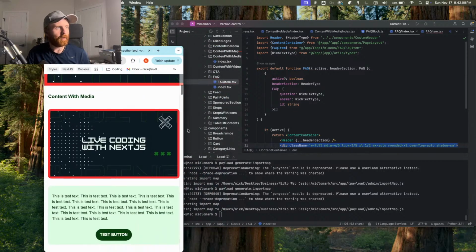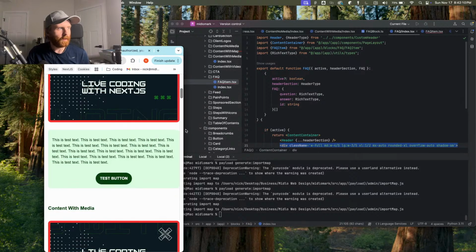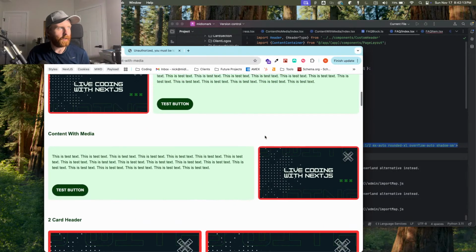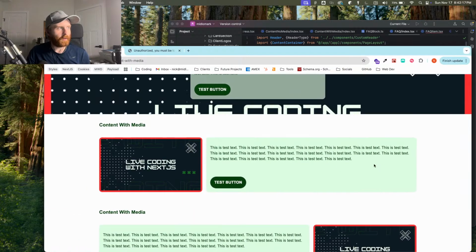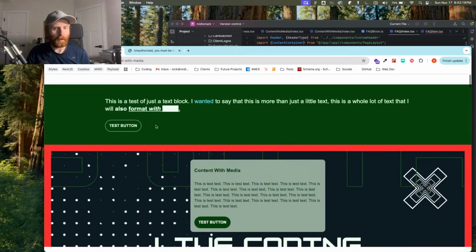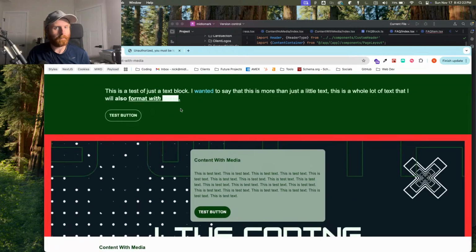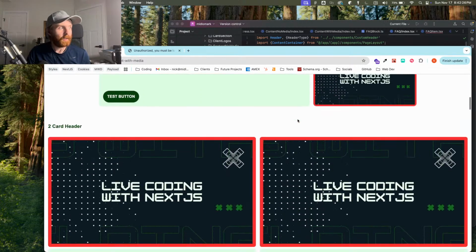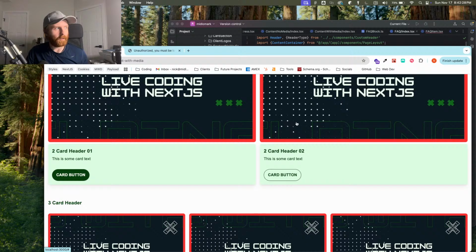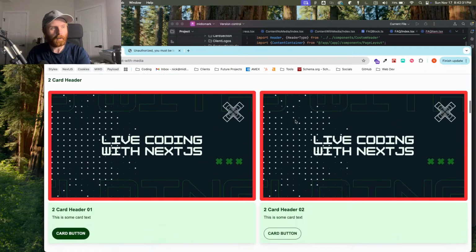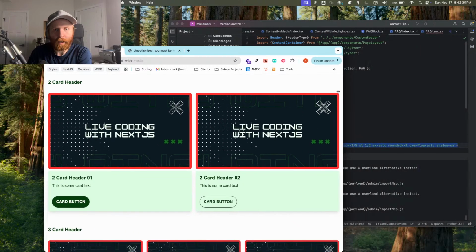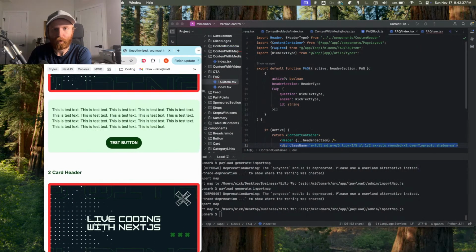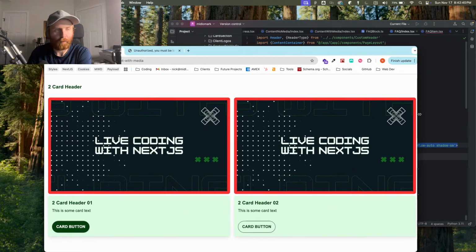Then we've got content with media. So this will turn into rows as it goes, and then it only grows as long as it is within the bounds of, I think it's 7XL in Tailwind. And so that means that the next thing is our two cards header, our two cards. So the thing with this though is that it's going to go from 2 cards to 1 card, and there's not going to be much else that we want to do there.